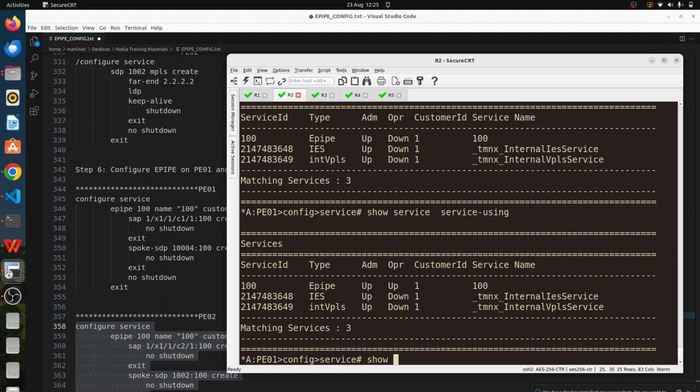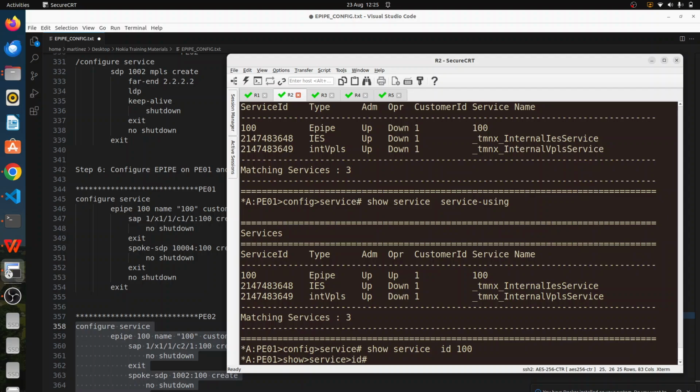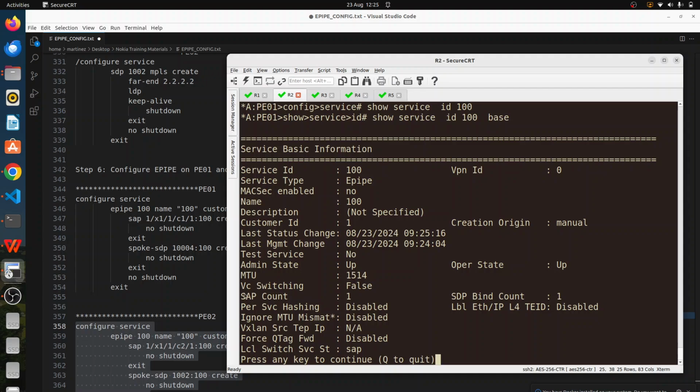So to verify the service details, you can show service ID. The service ID is 100. You need to add the base command. So you can see that our service type is an Epipe. We have the name is 100. Can give it a description. You can always give it a description when you are configuring these services.